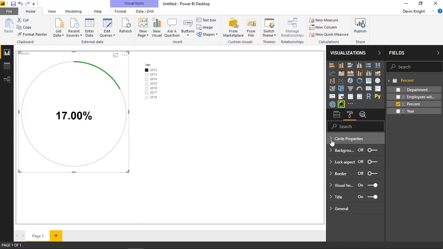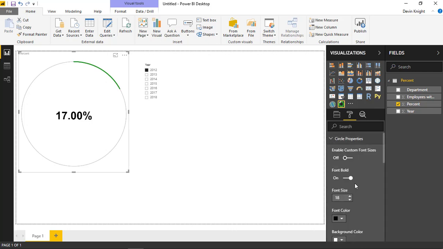But if we look at the circle properties here, I can see that there's quite a few properties that I can adjust that are specific to this visual. The first one here is to enable custom font sizes. So for example, if I turn this on, you'll actually notice the size of the font gets smaller. That's because you're now adjusting and working with a font based on this font size property that you have right here. So I can certainly work with this and maybe adjust the size to whatever I want it to be, but I kind of like the size that it was a moment ago when we looked at it, the font size that came through naturally here. So I'm going to select this Enable Custom Font Sizes.